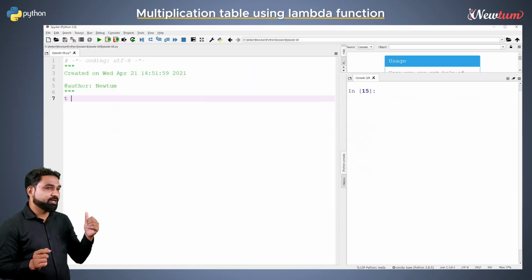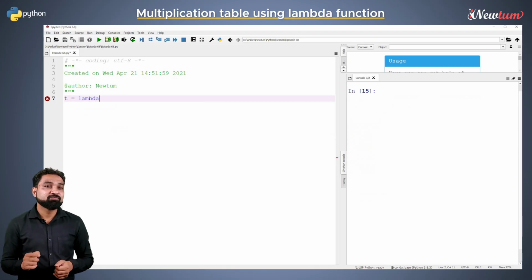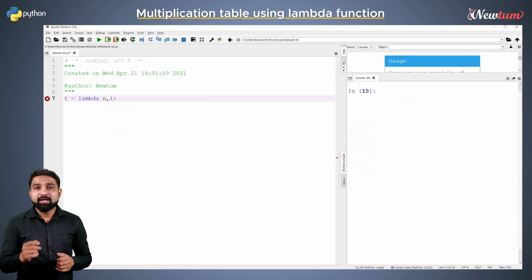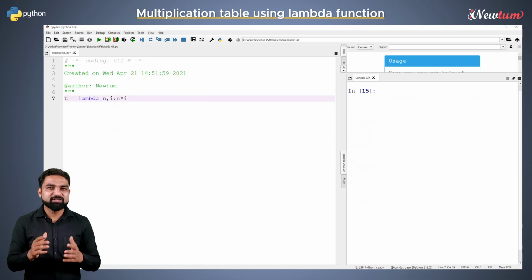Define an executor t, then assignment operator and then lambda keyword. We will pass two variables, i and j, like this. And after the colon, write a multiplication expression. Our lambda function is ready. Let's call this function to print a multiplication table.